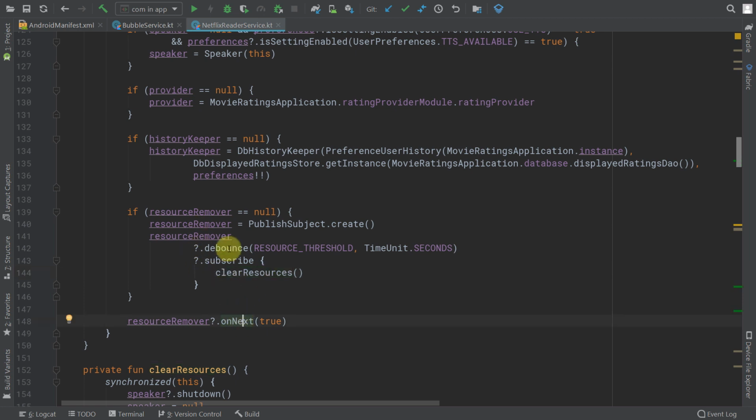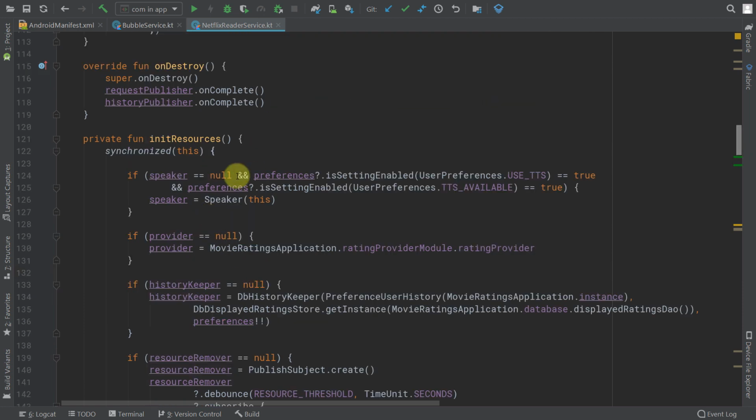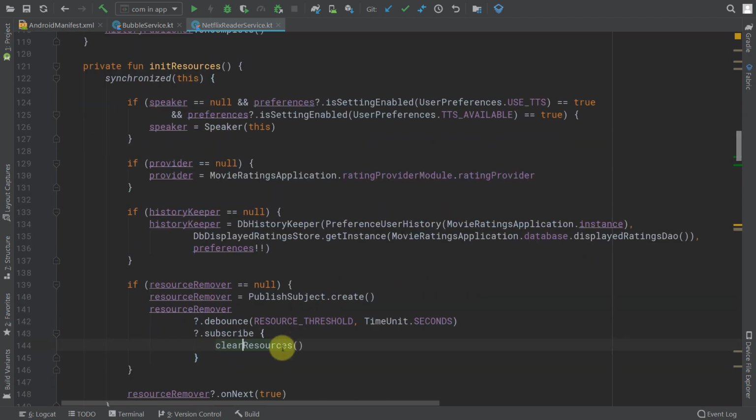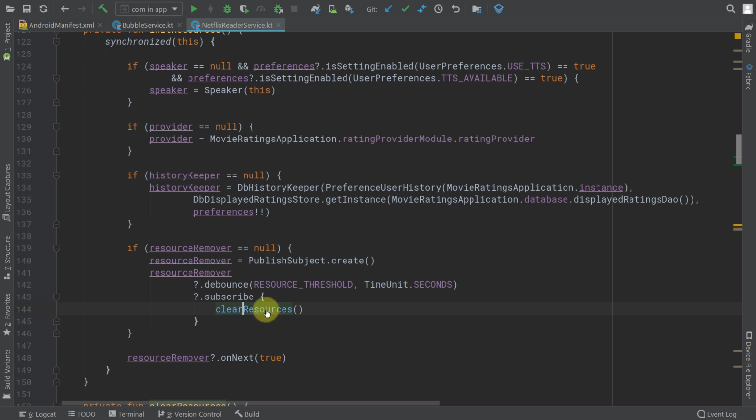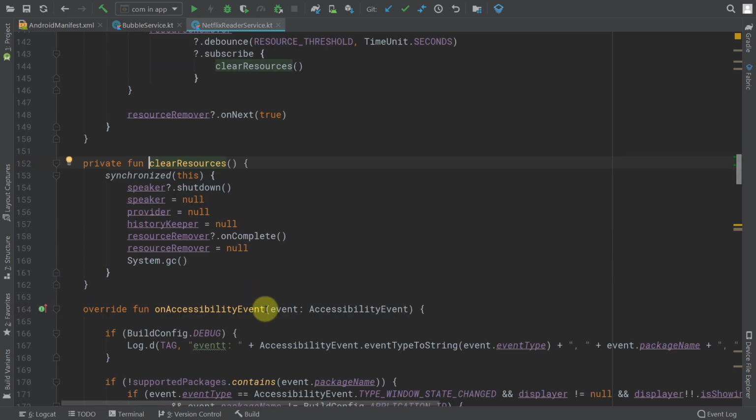So basically what it does, I'm not very good with Rx Java, but as far as I understand, this thing is invoked here, and then it waits for 300 seconds, and then it calls clear resources. And all of that happens in init resources. So basically 300 seconds after the resources are initialized, they are cleared. Why would someone want to do that? And let's see what we've got here.